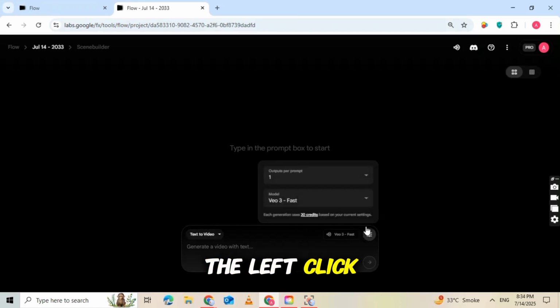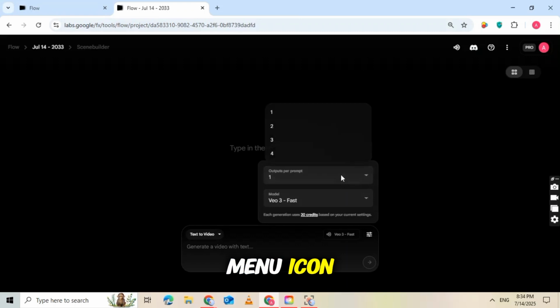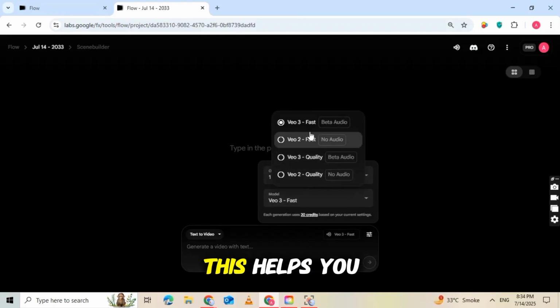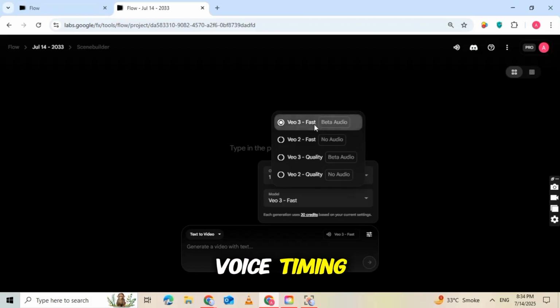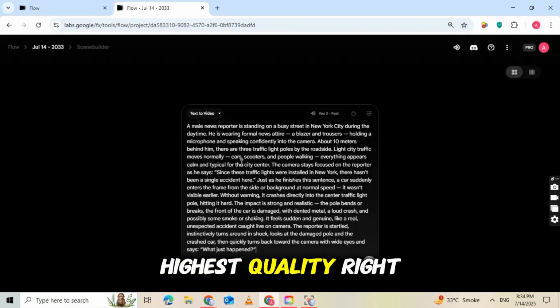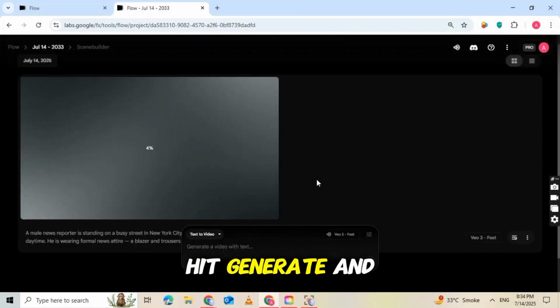Then look to the left. Click on the 3 dots or line menu icon. This is where you choose how many videos you want. I recommend generating 1 to 2 videos. This helps you get different versions to pick the best one with good visuals and voice timing. Now for the model, choose VEO3 Beta. It gives the highest quality right now. Then just paste the viral prompt you got from ChatGPT. Hit generate and that's it.